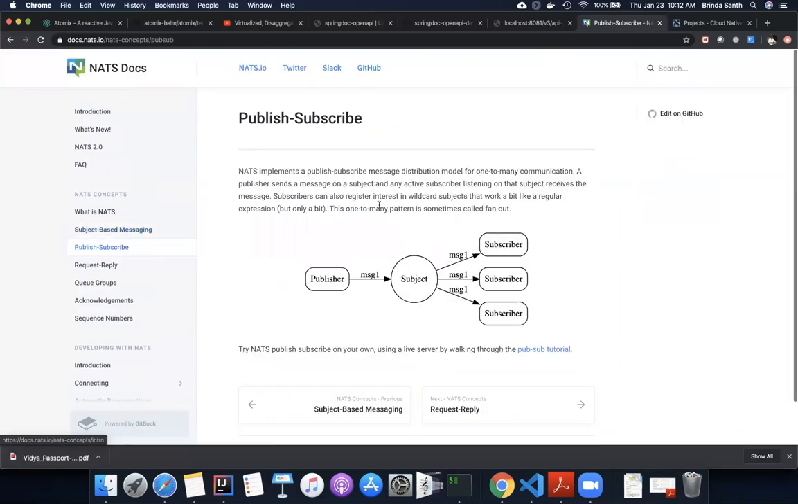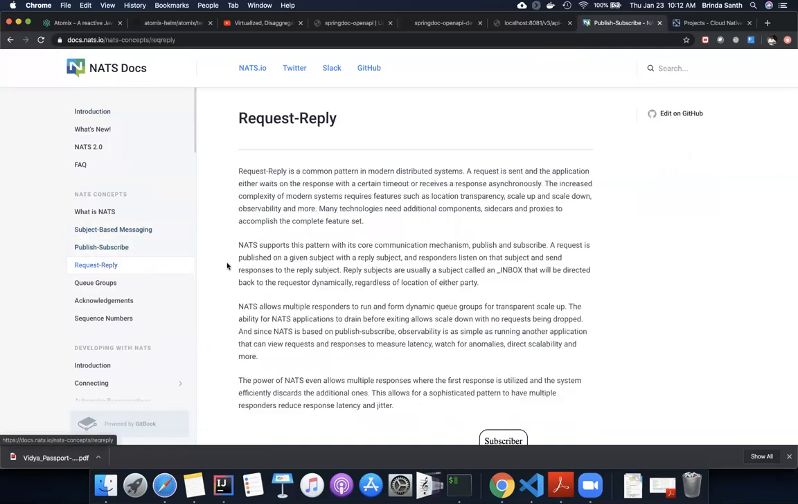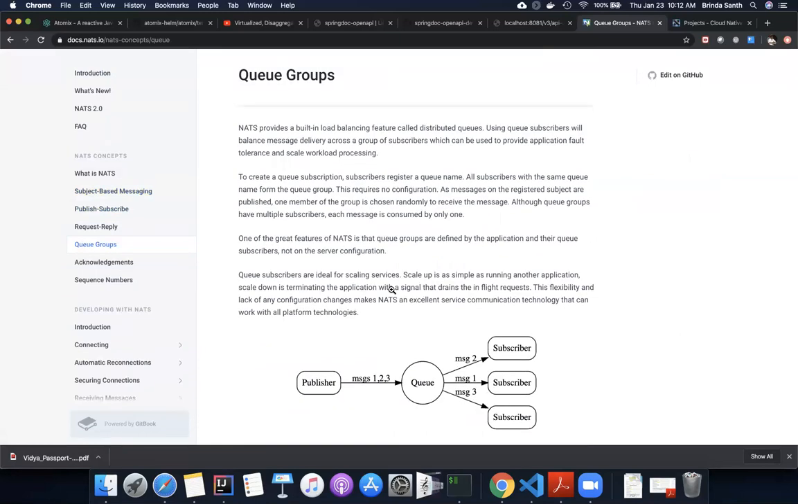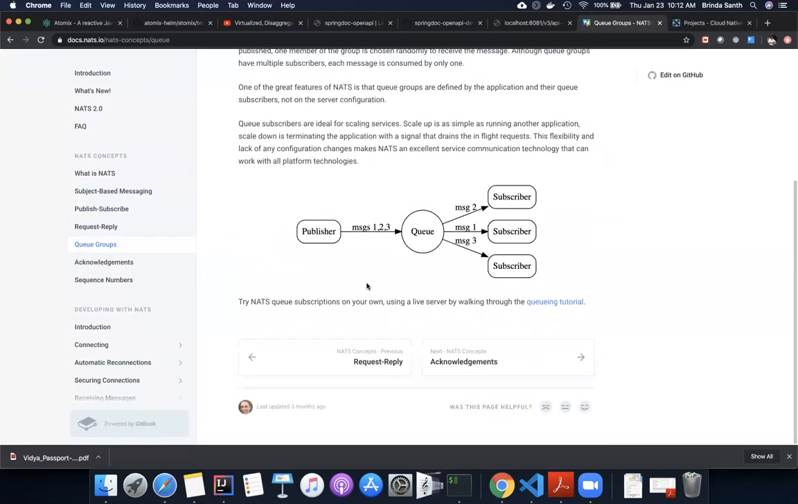It has a publish-subscribe pattern, a request-reply pattern, and then queue grouping. Queue grouping is similar to load balancing. For example, out of 4 replicas, if I want to get that message in only one replica, that is called a queue group. It is similar to the load balancing concept. So that is also possible.